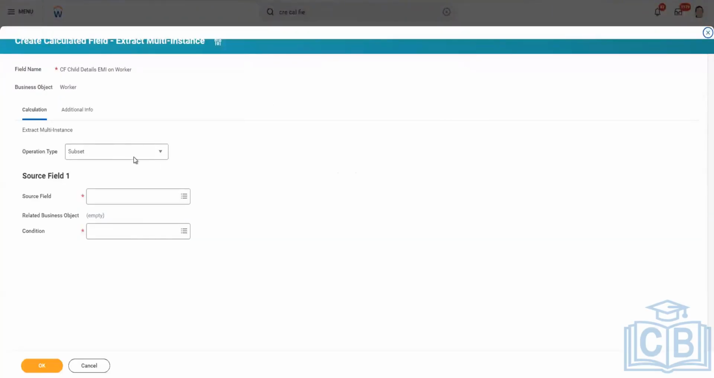This is extract multi-instance. Here also you will see the source, which is the related business object. The condition "current" is not here because we are not trying to get just one value. We are just trying to get multiple values. Here, the first field you will see is operation type. This will offer multiple operation types.